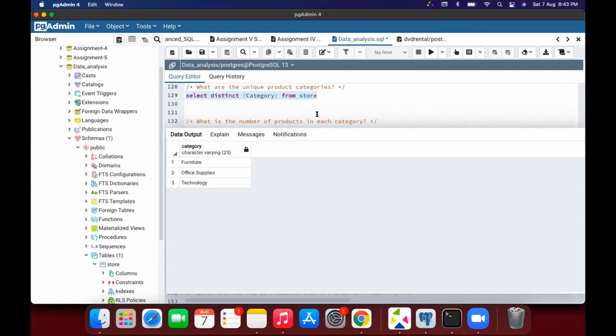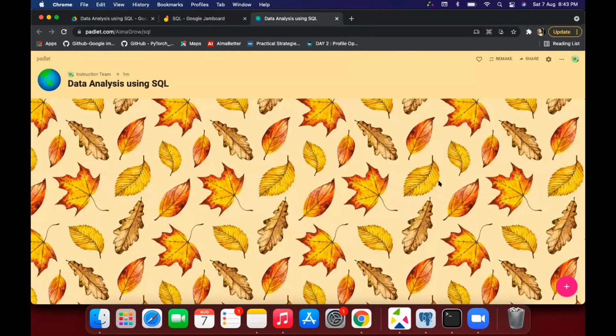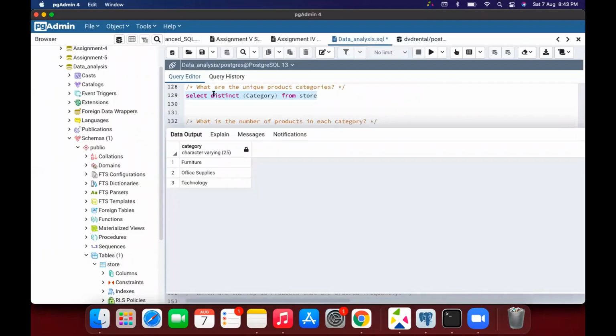What is the number of products in each category? We have three categories. How can we know the number of products in each category? Group by category and use count, right? Yeah, definitely. Thank you, Ashish.